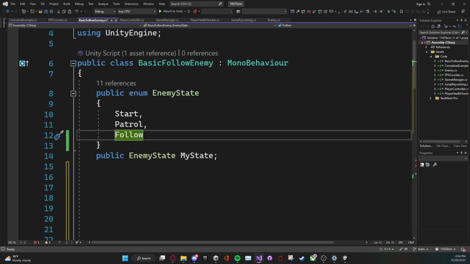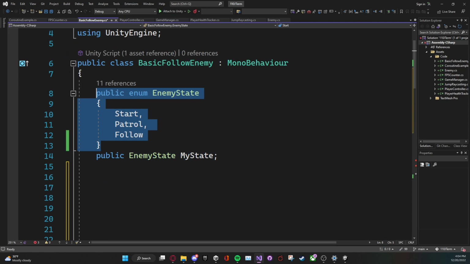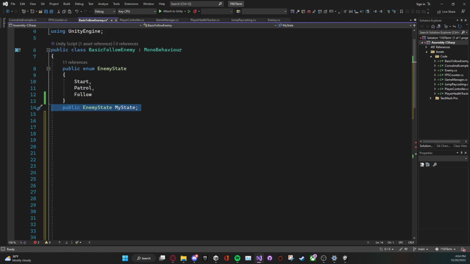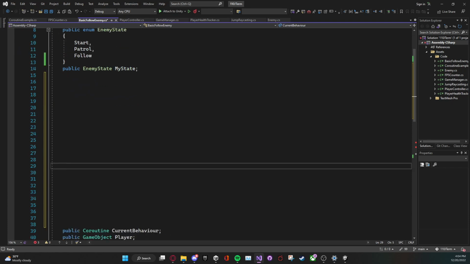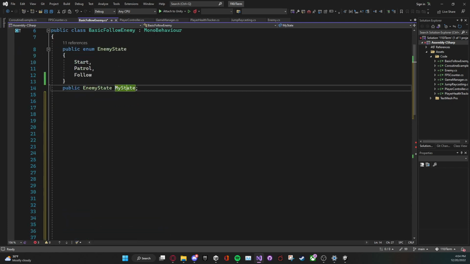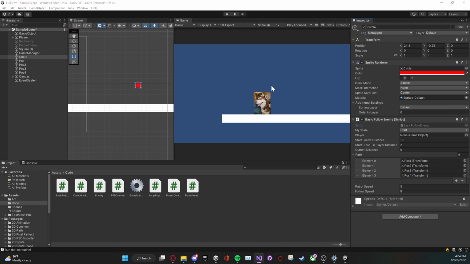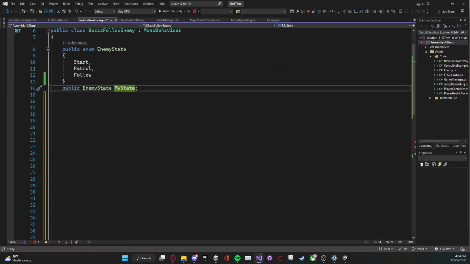All right? And then we need to actually, this sets up what the enum can be. This is keeping track of what an instance of that enum is on this script. So we're keeping track of the enemy state, and I named it my state. This is going to make a little bit more sense in just a moment, but if I come over to Unity, it's got to reload because I changed some stuff. You'll notice that I have my state. That's what we were watching when we were seeing the enemy move around and change states, right?